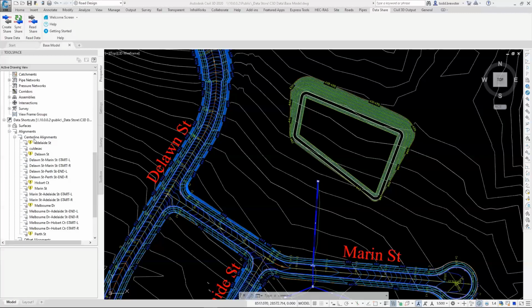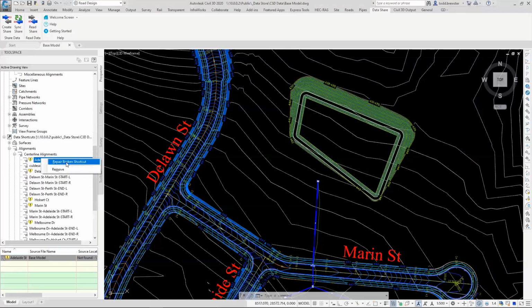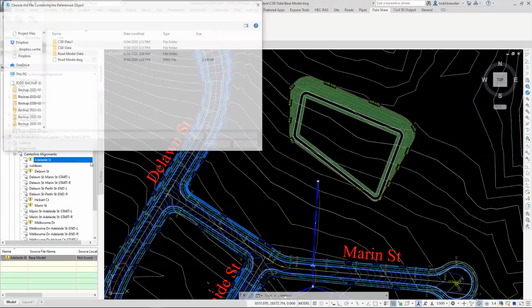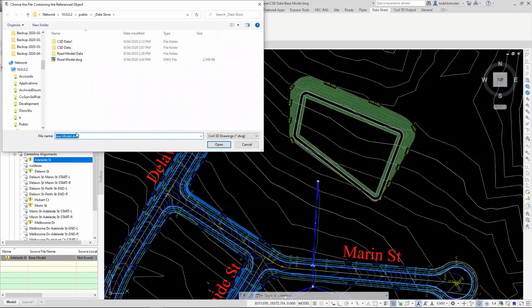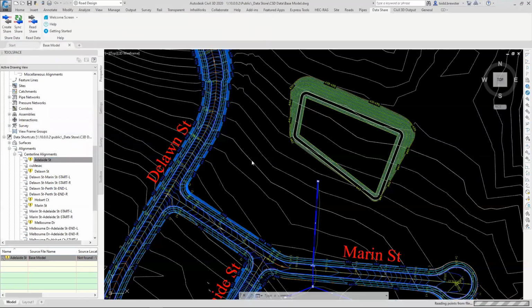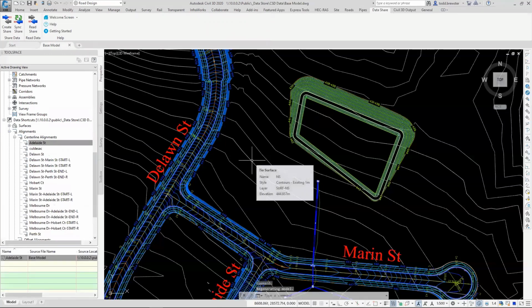And if you do get a broken shortcut, you get this sort of error flashing up for your alignment. So all you need to do to repair it is right click on it, go repair shortcut. And it'll ask you, where do the base models live now? So I shifted the base model to living in here. I do that, and I go repair all, and then it'll go through and reconnect them all back up. So depending on the level of break that you get, that's one way of repairing them.